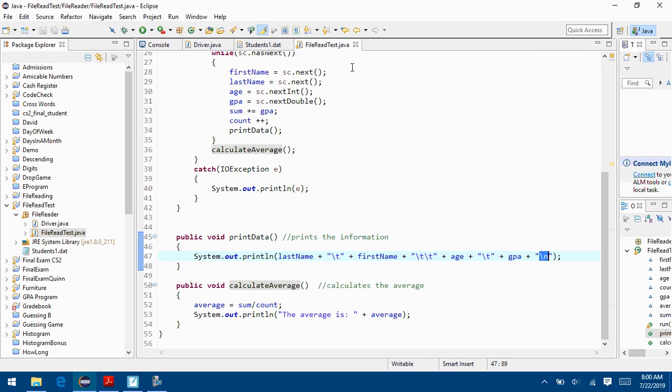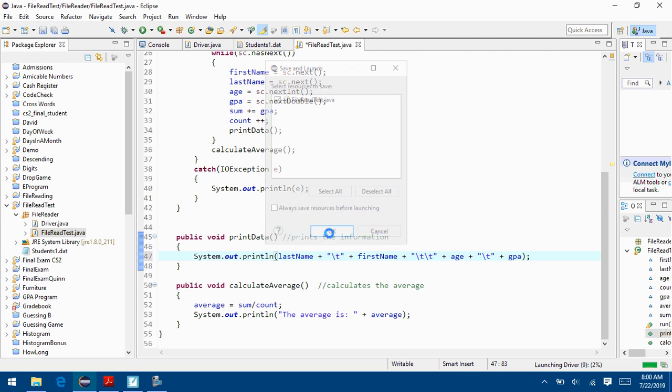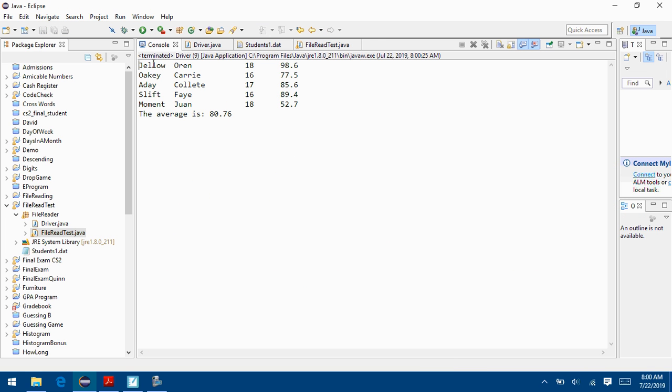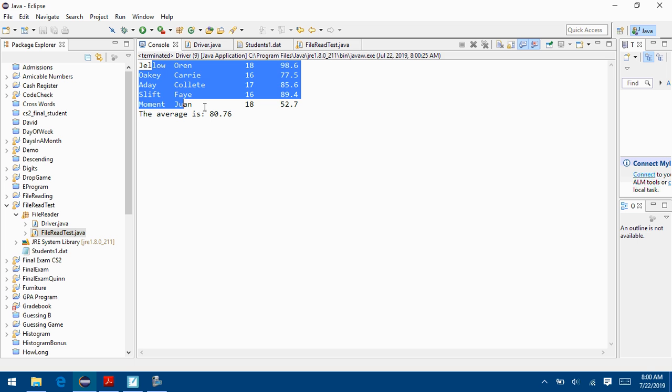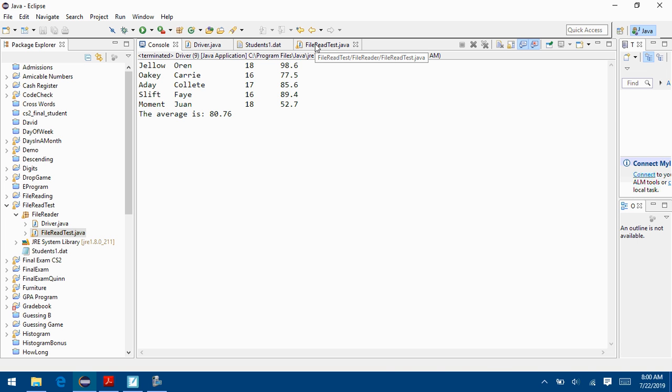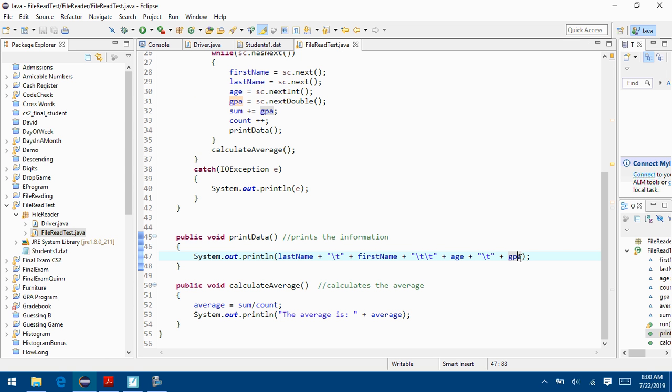If I took this out, so no \n there, and then run it, now there's no spaces in between, which maybe looks a little bit cleaner even, but you can decide which way you like better. I think the stuff I have for you has this in there, so I'm just going to put it back.